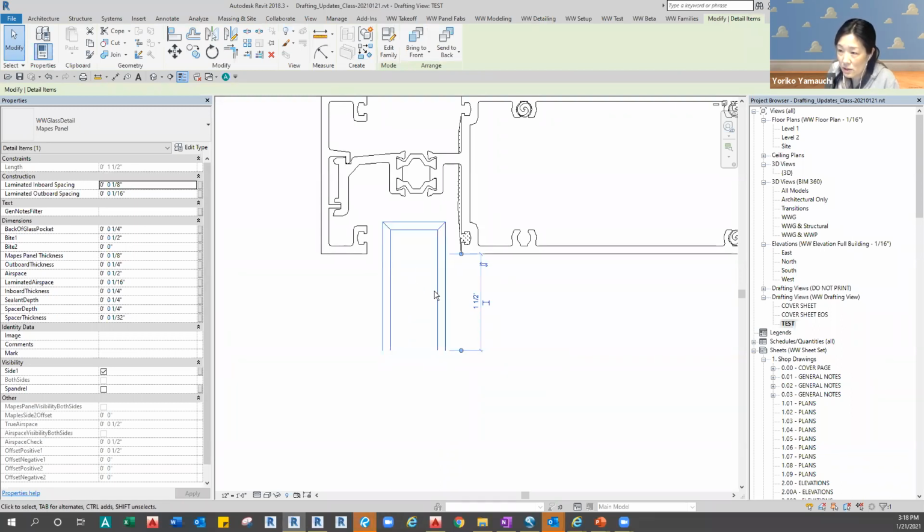And then the thickness of this guy is actually adding the outboard thickness, airspace, and inboard thickness. So right now I have 1/4 inch, 1/2 inch, 1/4 inch to make 1 inch. So if you like to make it bigger, just add up in any place, because this is the total thickness of the panels.